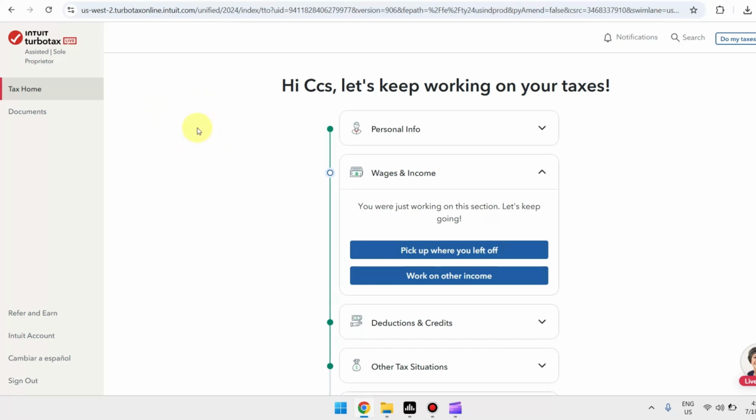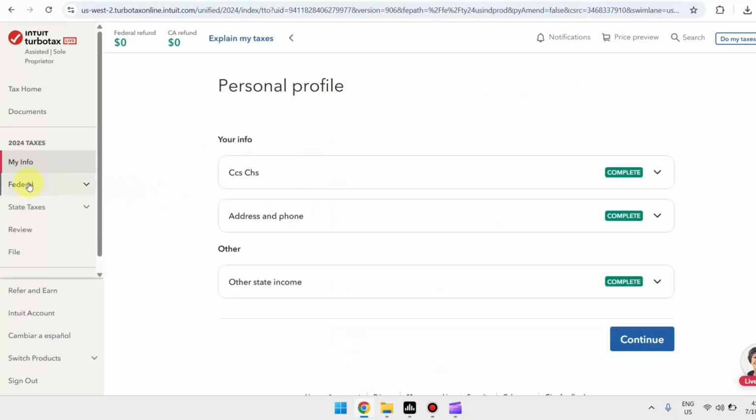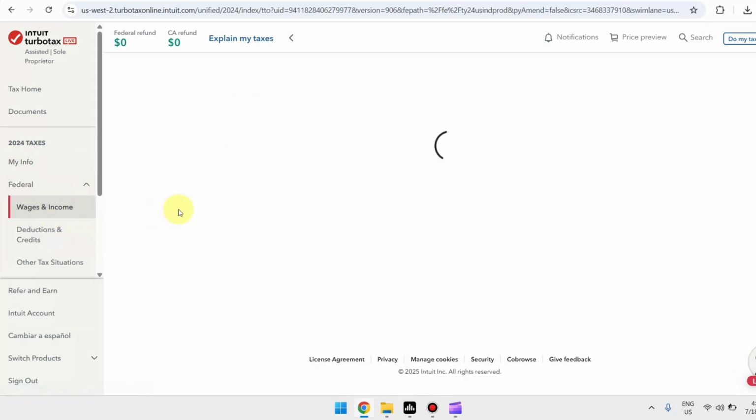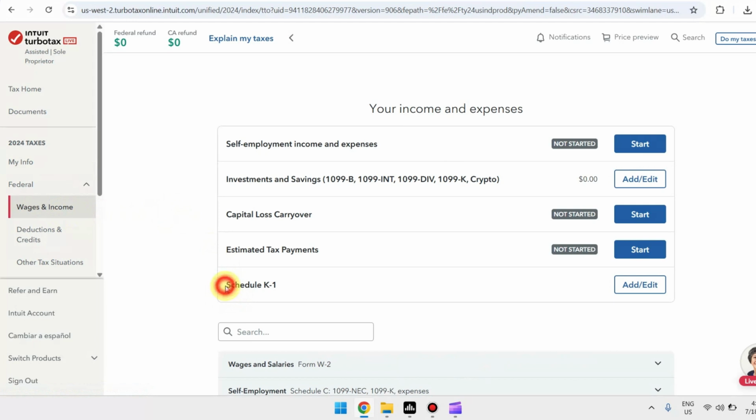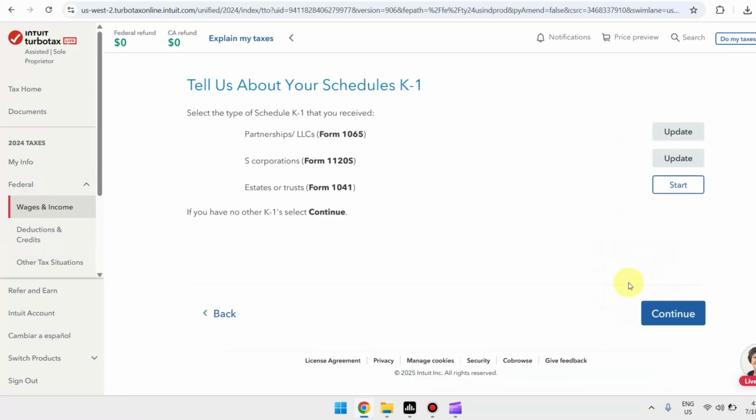So, for today's video, I'm going to teach you how to file taxes with Form 1120S on TurboTax. So, of course, head over to Intuit TurboTax and make sure that you're logged into your account. Next, we're just going to click any button from our screen. Then, next in the left panel, click on Federal, then Wages and Income. And from here, just look for Schedule K1, then click on Add or Edit button.